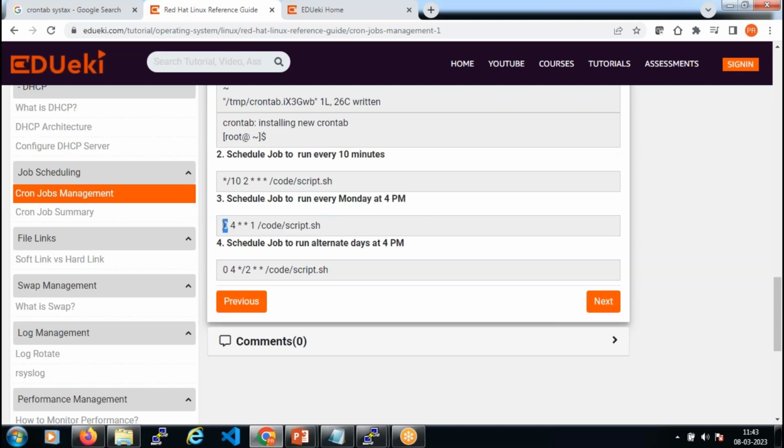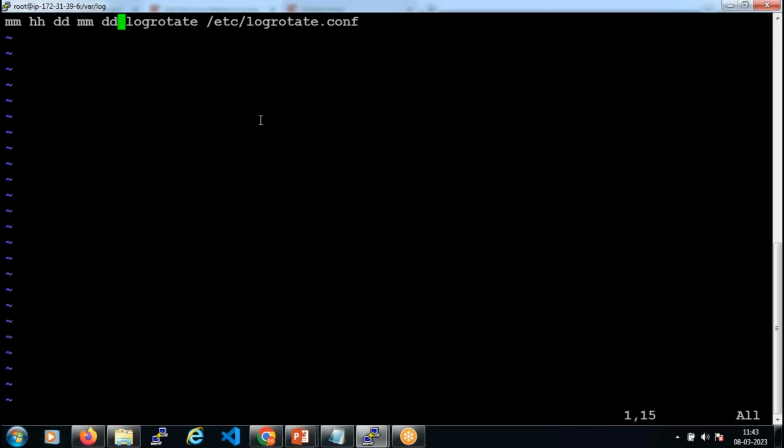This syntax is minutes, hours, date, month, and the day, whether this command should be executed on Sunday or only on Monday or only Tuesday. That is how the syntax is there. Let me follow the syntax and let me construct it in my configuration file as well.